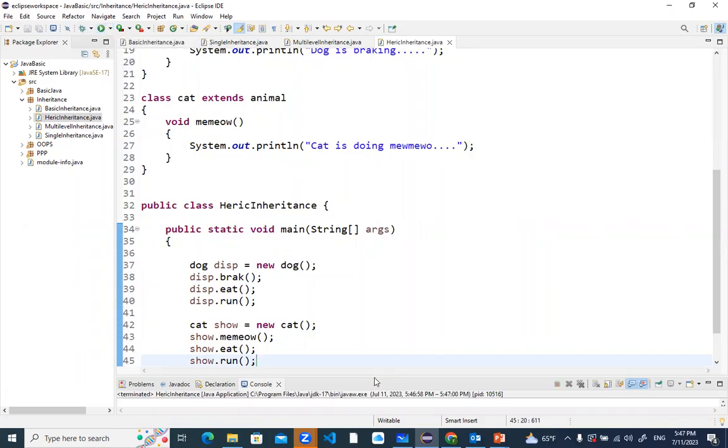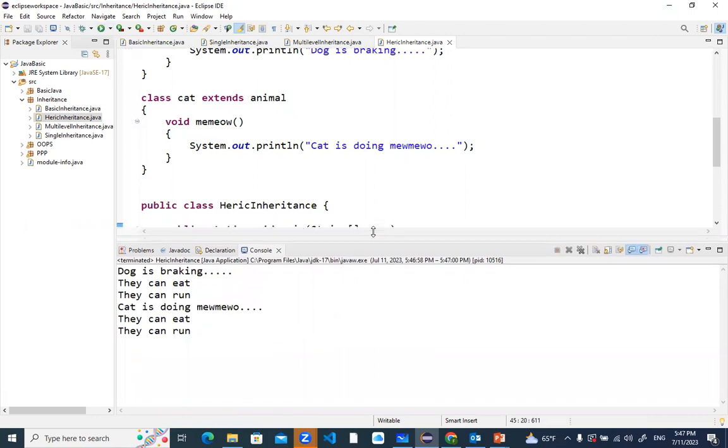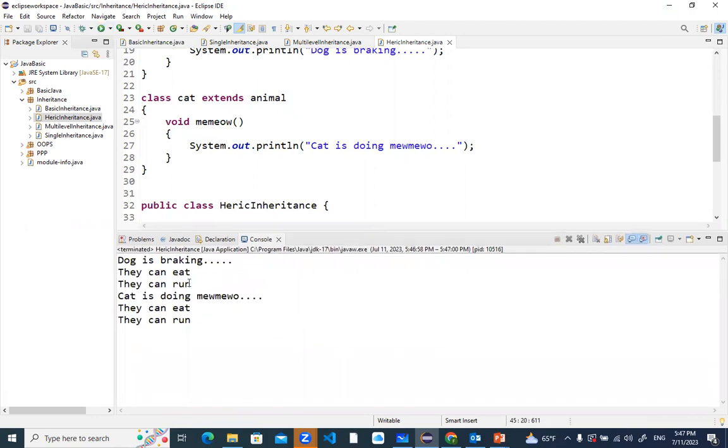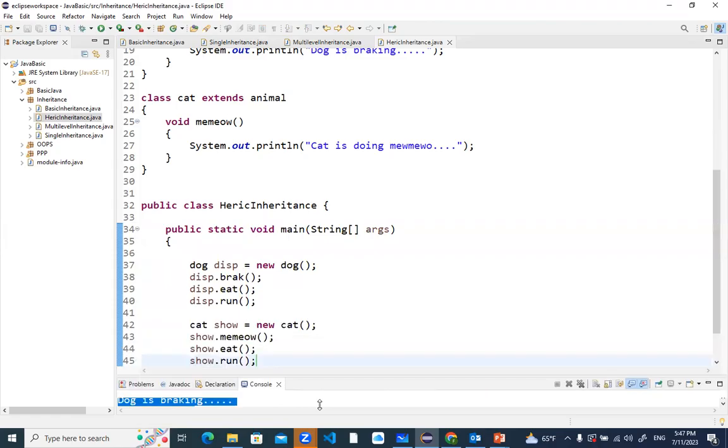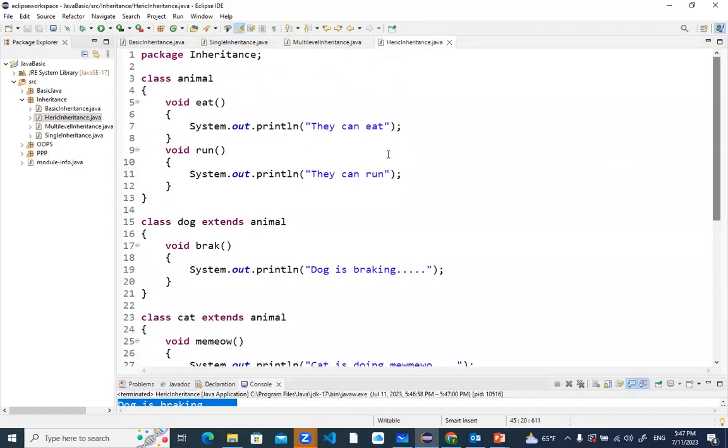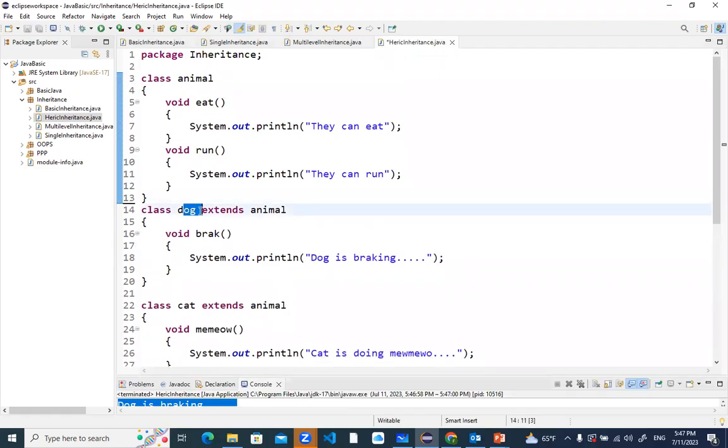you can see that on the screen I have that much information. Dog is barking, they can eat, they can run. Cat is doing meow meow, they can eat and they can run. This is the power of what? This is the power of hierarchical inheritance, that two different classes like Dog and Cat can access one common class, which is Animal.